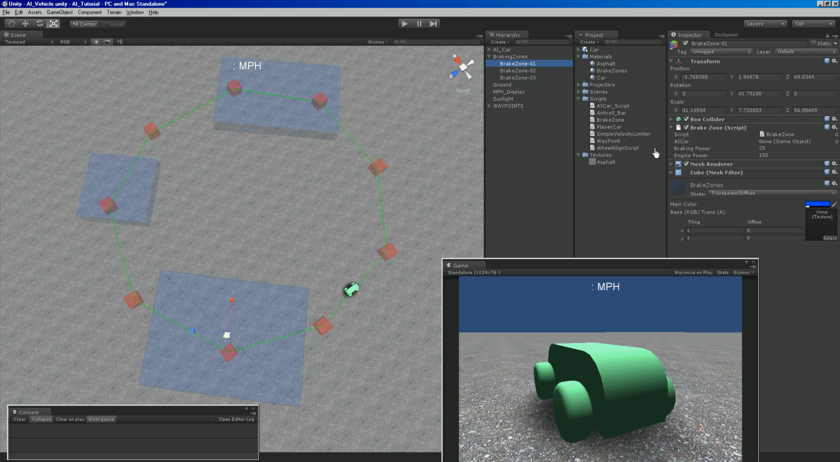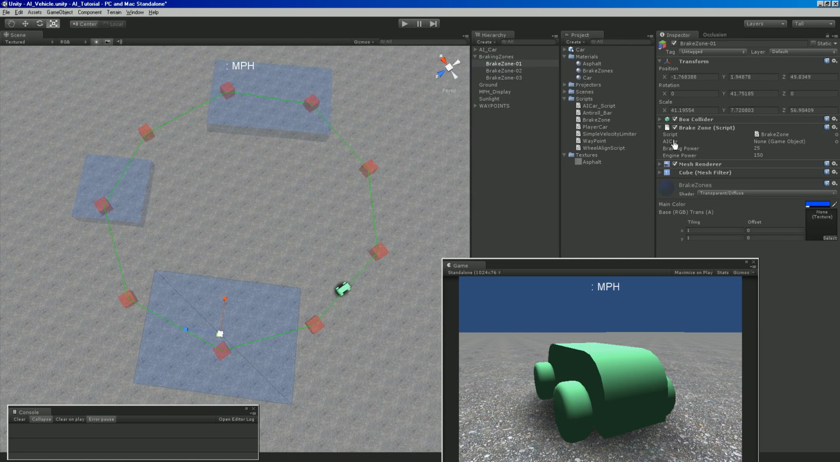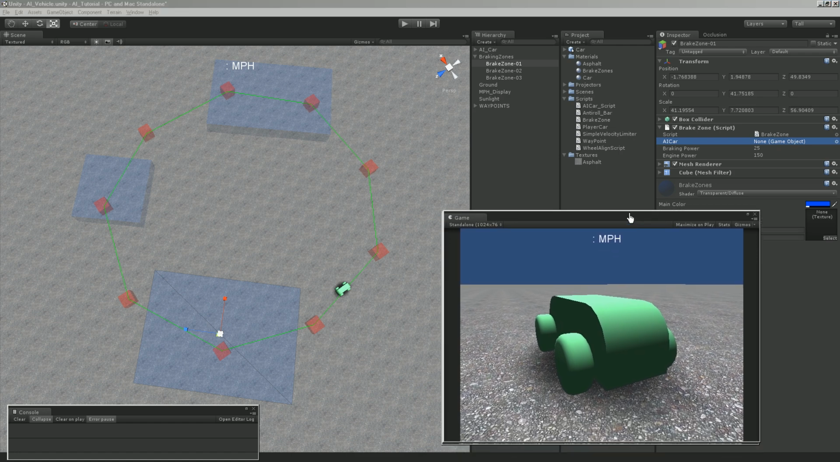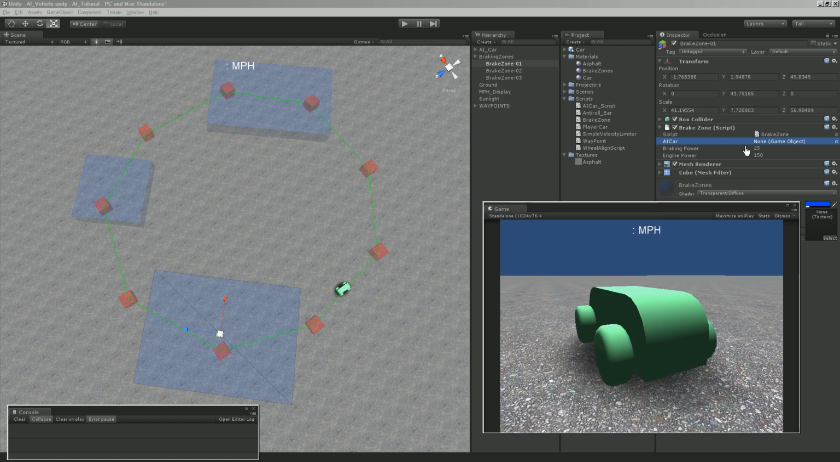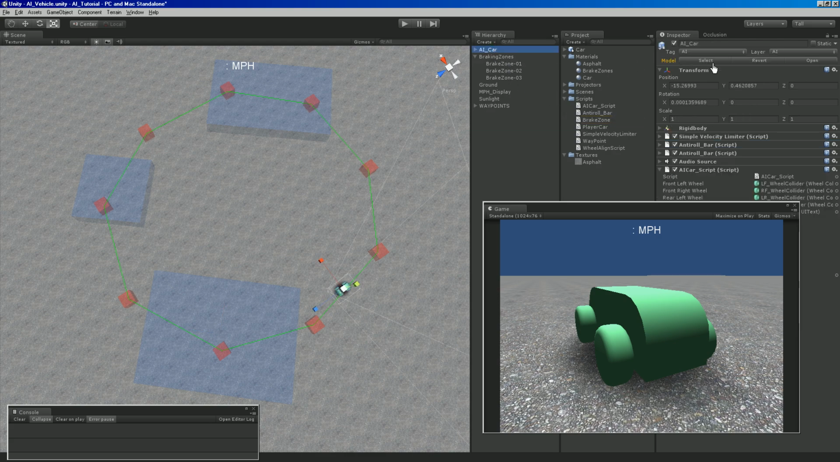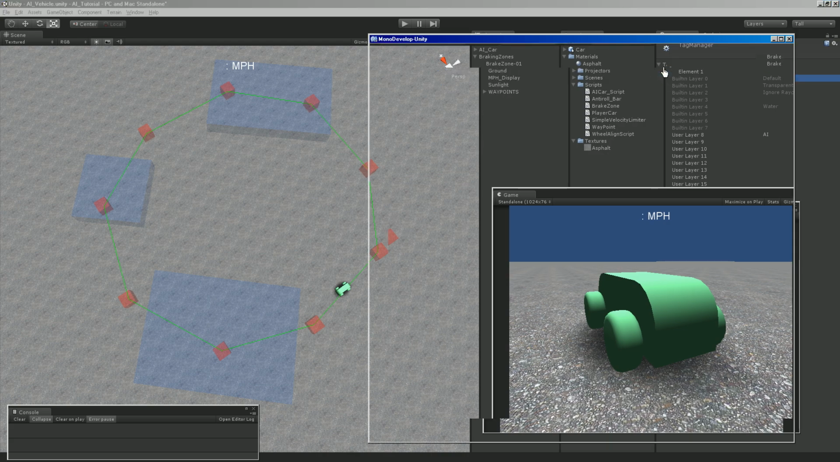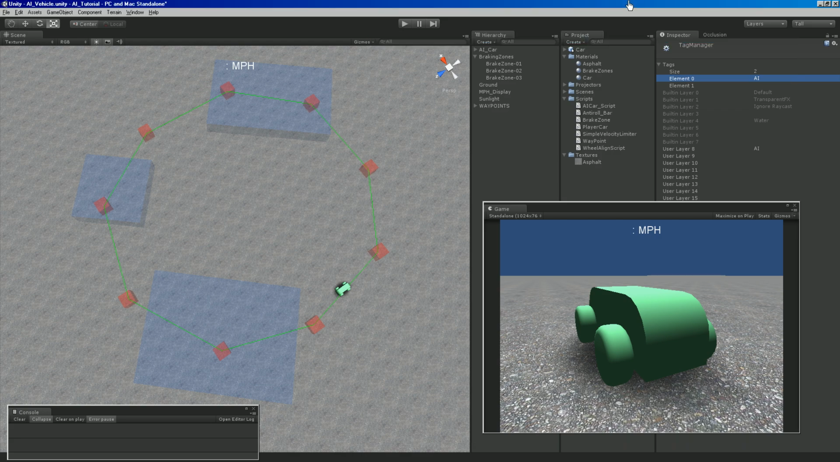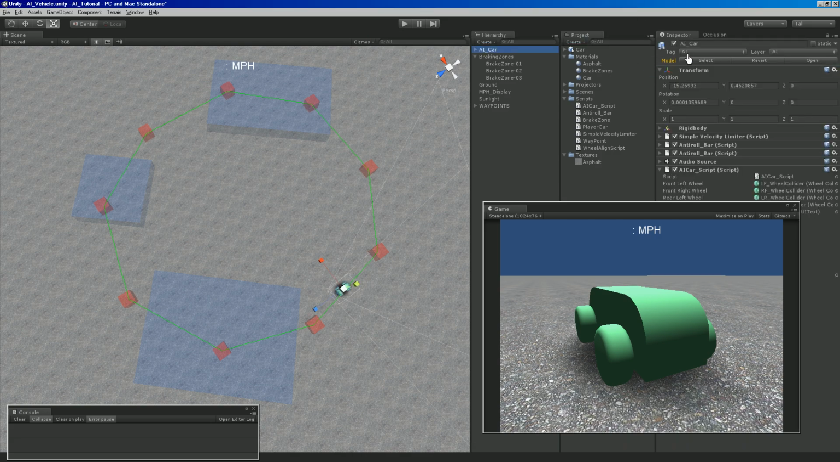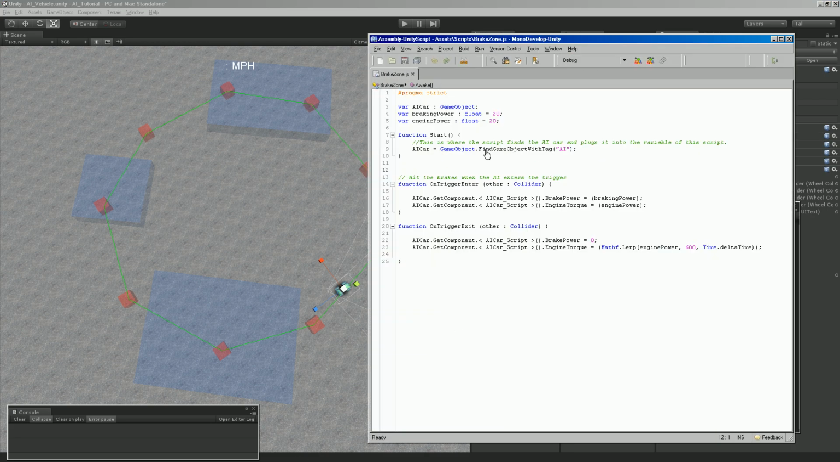Now, the brake zones want to find the AI car because they want to know the object they're trying to slow down. In the script's Start function, it says when the scene starts up, find any vehicle with the tag of AI. The root of our object we put on a layer called AI, and then there's tags. I went to add tags, and I made a tag called AI. Of course, your tag could be called enemy, whatever you want it to be called. Mine is tagged AI. It just needs to match in this BrakeZone script.